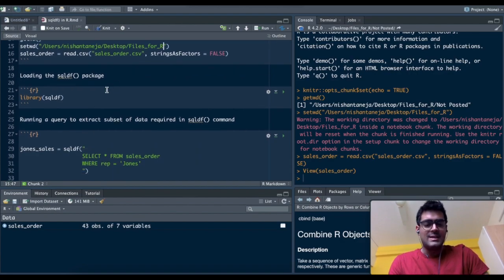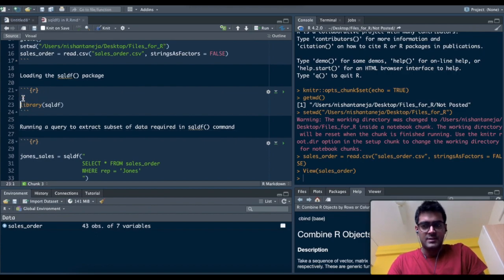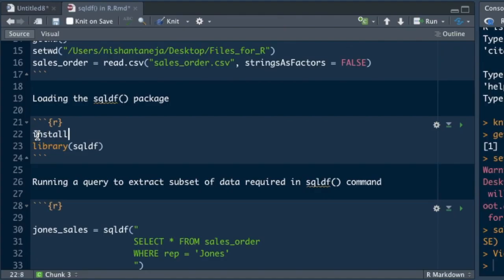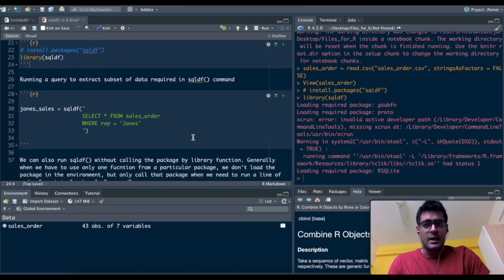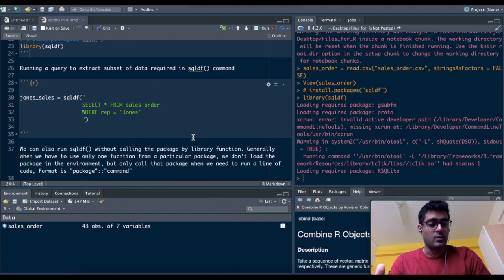Now we'll load the sqldf package. First we have to install it. For installing, there's a simple command: install.packages, bracket open, sqldf, and you just need to run this command and you will get the package installed. Since I'll not be using it right now, I'll comment it out. Now I'll load the package. It's library(sqldf), and now I can actually start writing SQL queries, but there's a catch. It can only be within the parentheses of a function called sqldf.